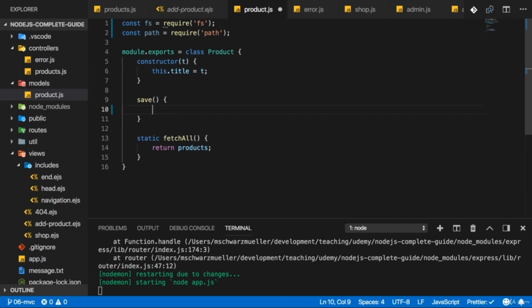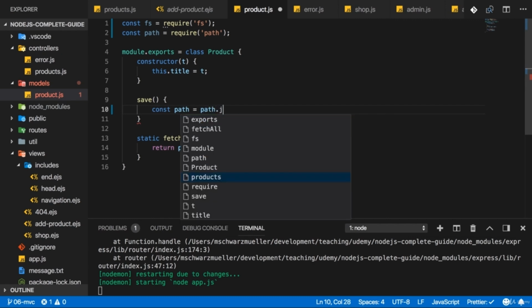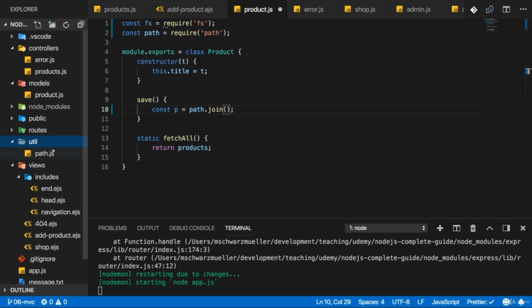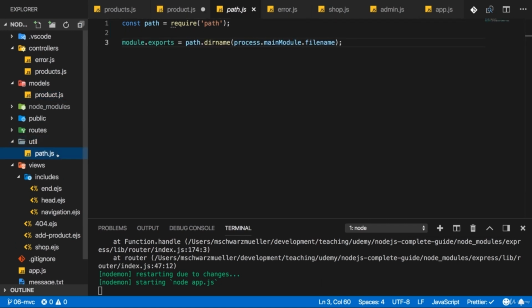Now here in save, I will then create my path, and I will do that with path.join. So using the path core module. Whoops, and I named this p so that I avoid namespace clashes. And the path should be my root directory, and we actually still have that helper function, but if you deleted it, you can of course recreate it as we did before, or simply copy this code here if you want.